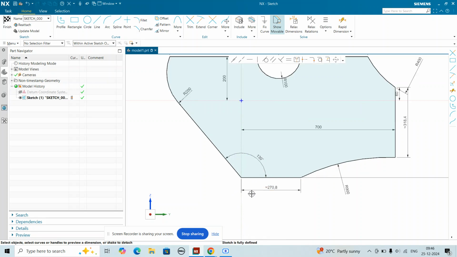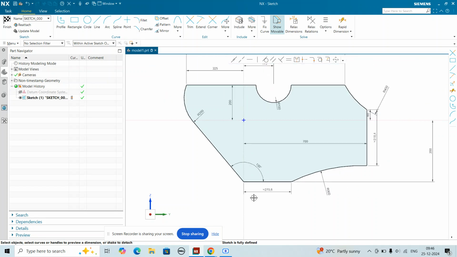In this way, we can draw the sketch and constrain it with the help of constraints like dimensional constraints and geometric constraints.